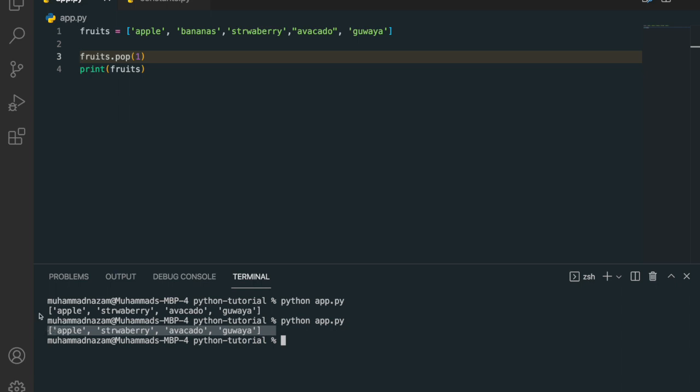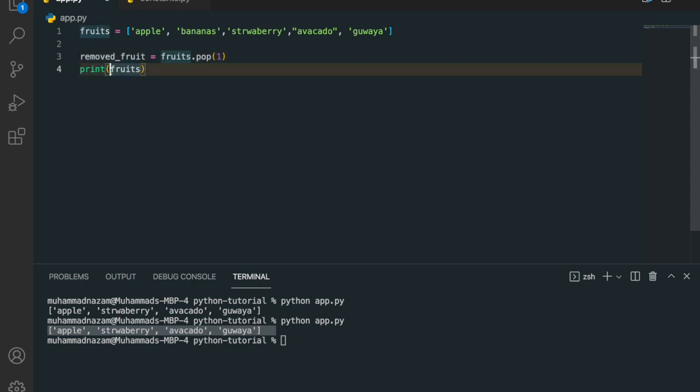Now you can see it is already removed. If you want to see what was removed, for example the removed fruit, you can make another variable and then print the removed fruit, just for reference, so you know what is happening in the code.